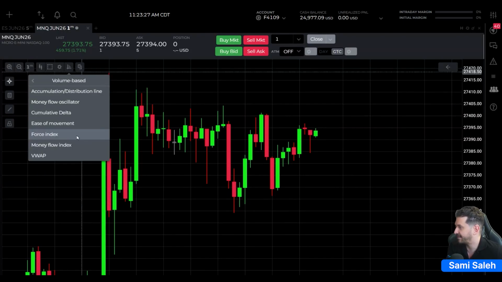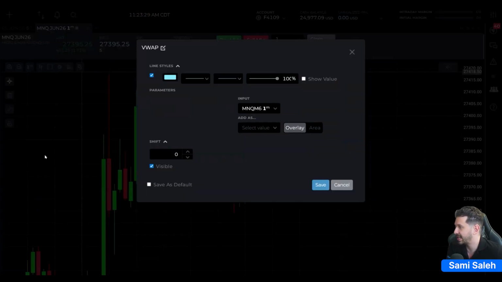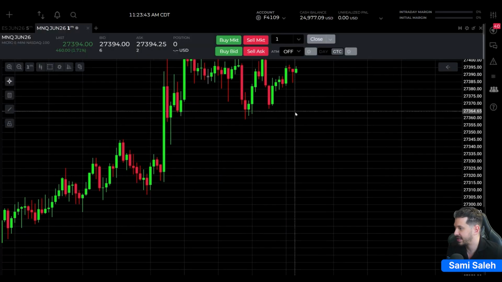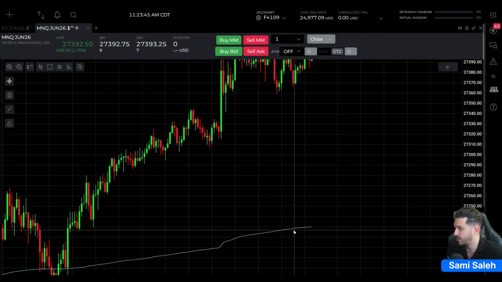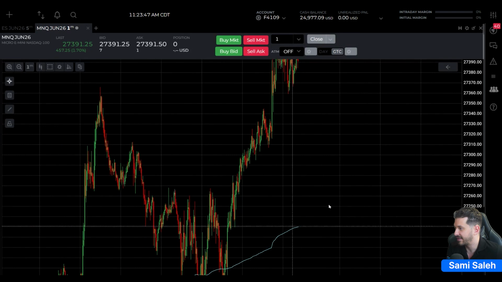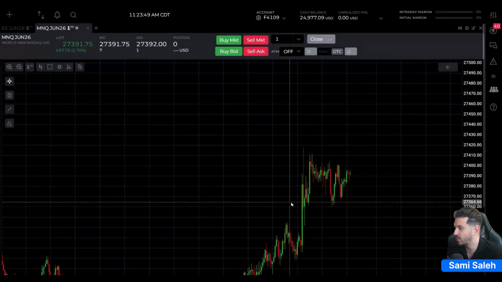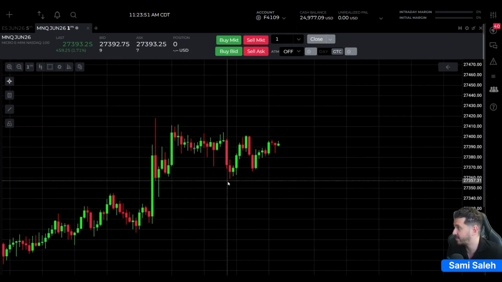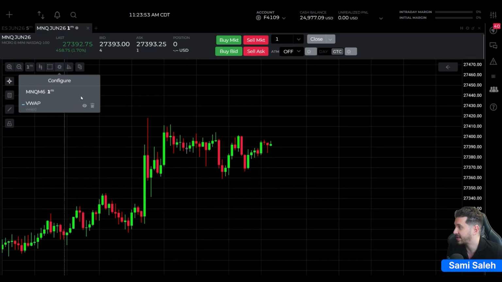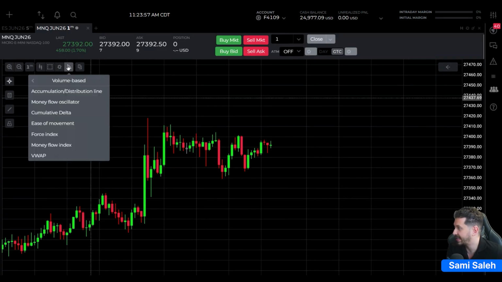So if we add, for example, the VWAP, we just click on VWAP. We can change the settings to how we like. And if we scroll down, we can see the VWAP all the way at the bottom here. Lovely. If we want to add more indicators or remove current ones, we can go back to the configure. I can remove the VWAP off the chart, and then I can add a different indicator.